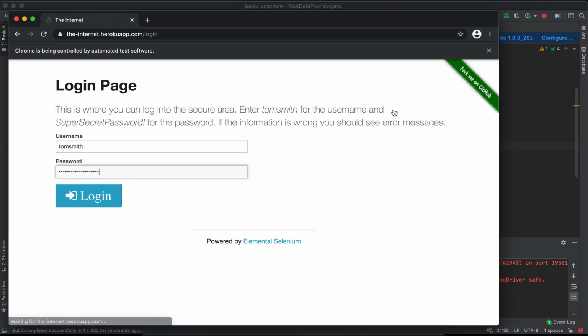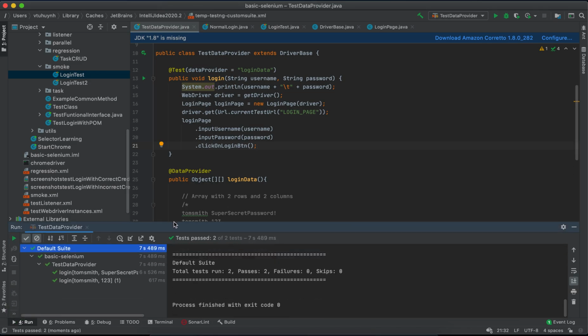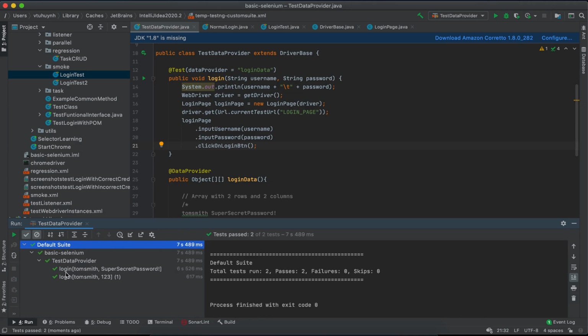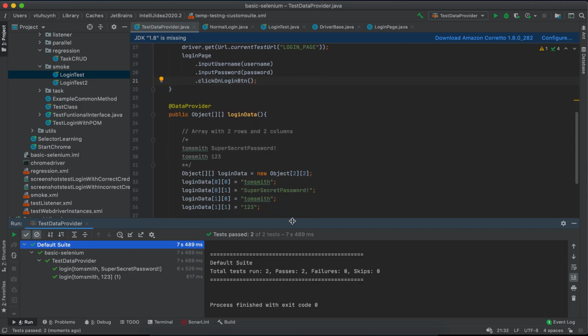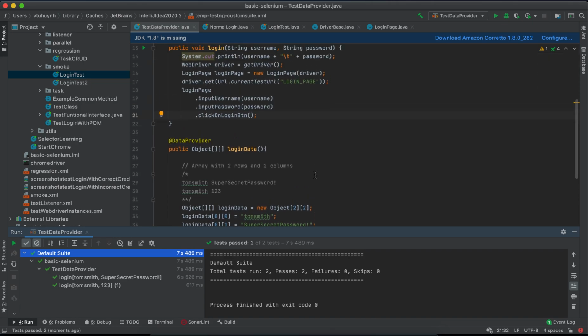So it navigates to the login page, and the second one will input, you can see here. As the result, it will print out: this is the login method with the first set of data, and this is the login method with the second set of data. So you can see we have just used the data provider in TestNG.